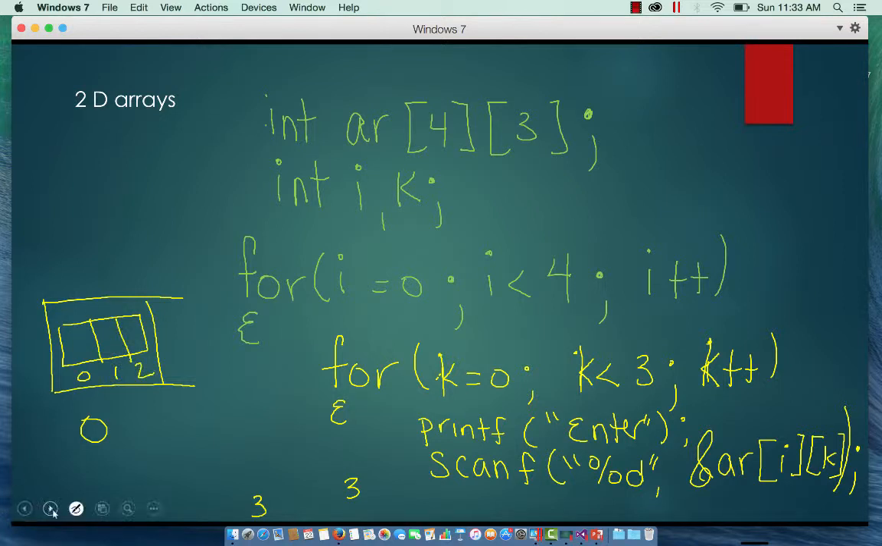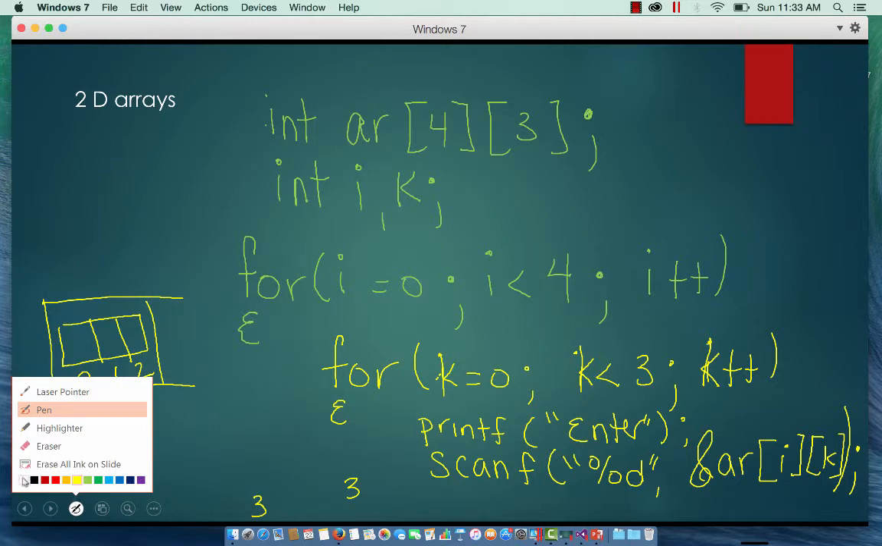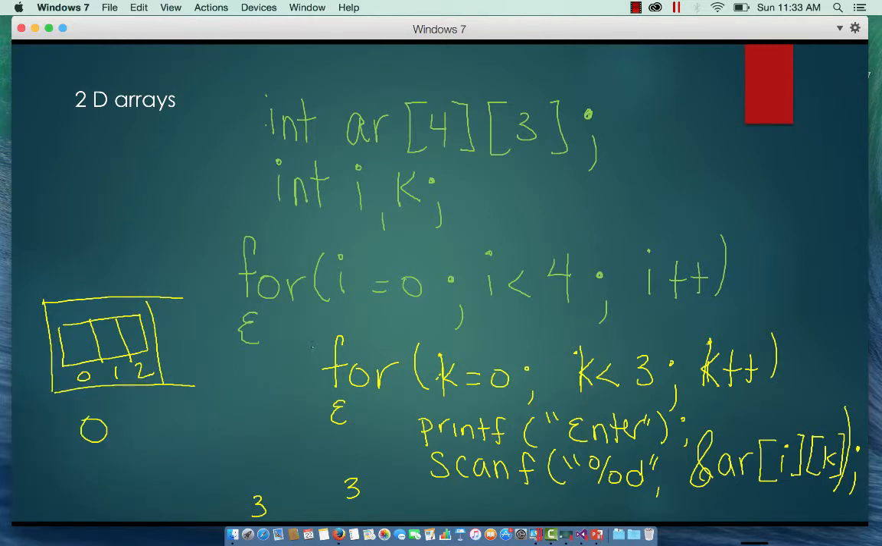So let's get a new color. Back to white. All right, so when I start out, I'm on row 0, and then is 0 less than 4? Yes, it is. So I go in here, and the first time I'm on column 0, so I'm on row 0, column 0. Is 0 less than 3? Yes, it is. I enter, and I would enter into 0, 0. So the first number the user entered would go here.